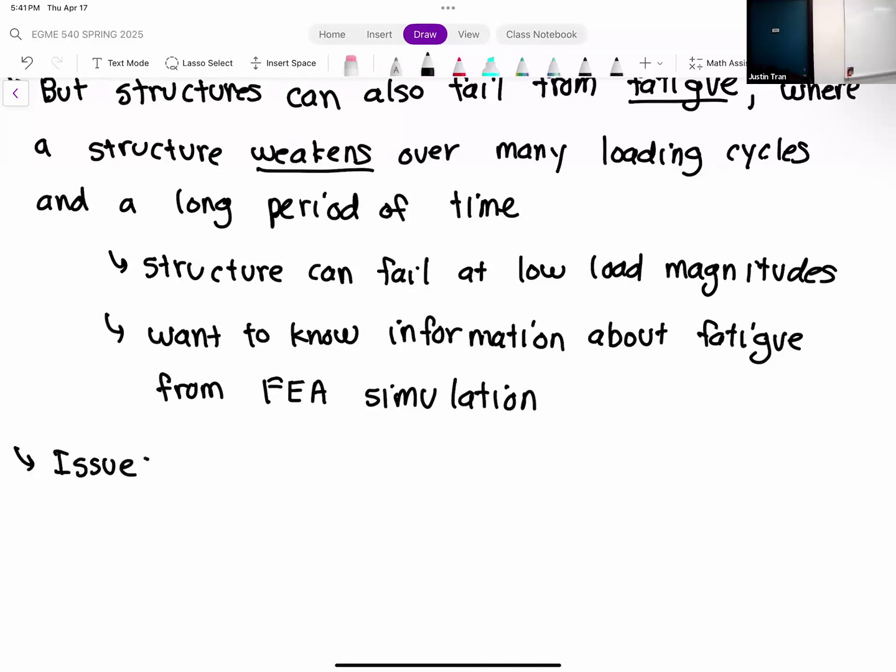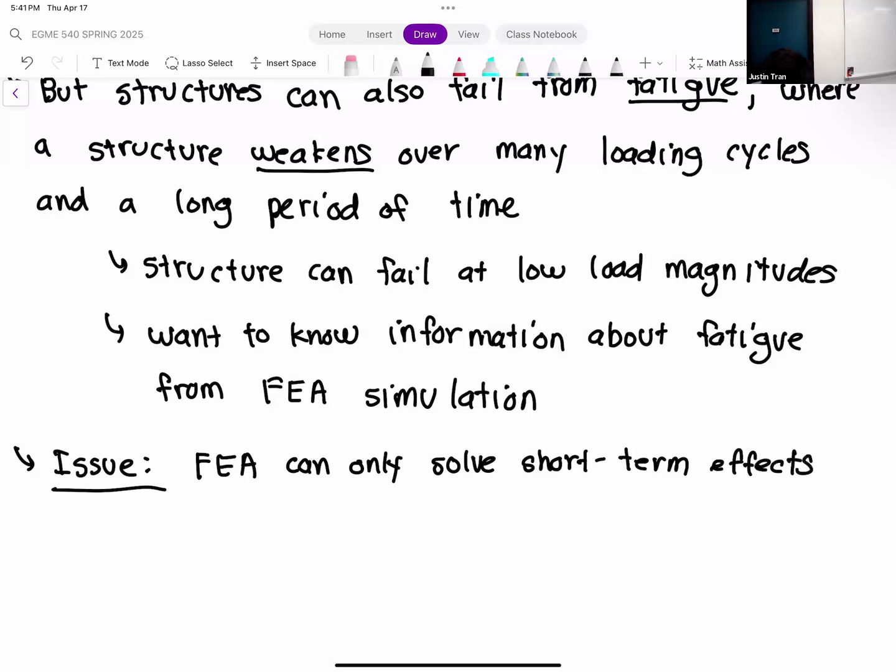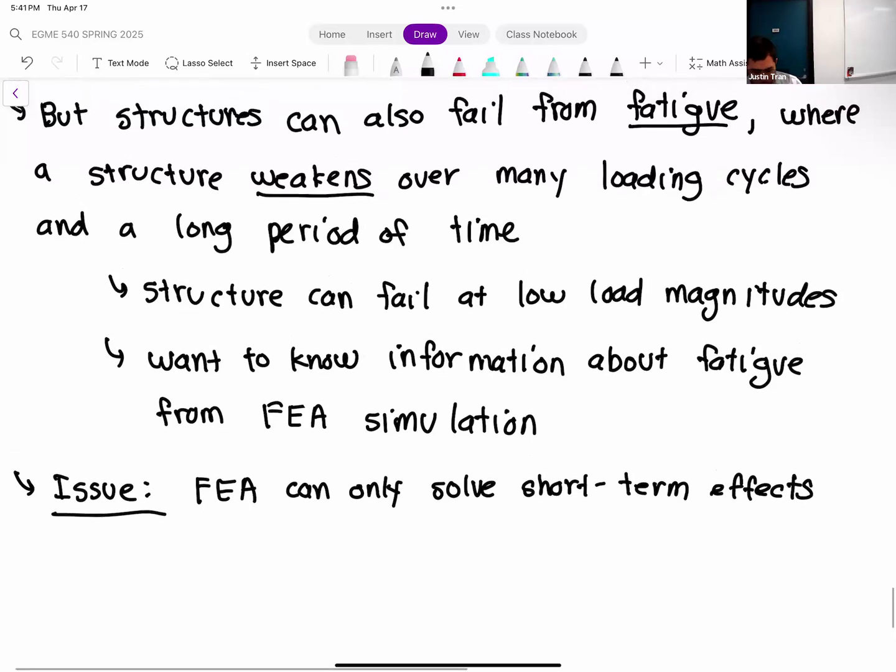So the main issue with fatigue life analysis is that FEA can only solve short-term problems. So FEA is great if you want to find out the instantaneous stress in an object, even when there's dynamic motion involved, right? So even if you have a car crash, FEA can compute the instantaneous stress and it can give you that.